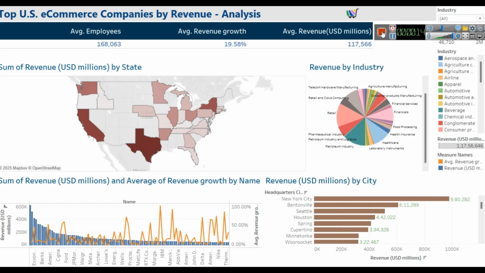We are doing analysis here, and in this analysis you can see average number of employees in company, average revenue growth, average revenue in USD millions, revenue by industry, total revenue by state name. So from whichever state we have a company that is in top 100 companies for the year 2023, we have that information. Similarly, here we are showing name of all companies like Walmart, Amazon, etc. And you can see which country has the higher revenue growth.